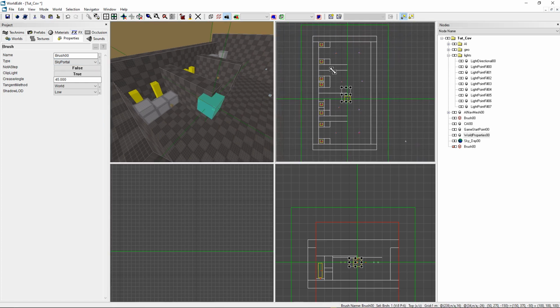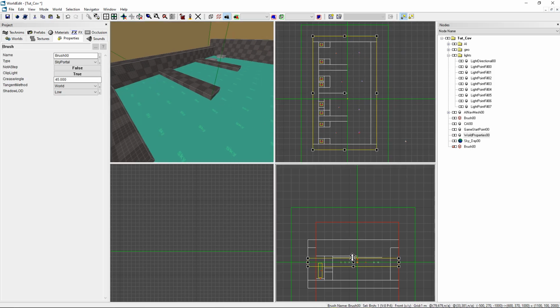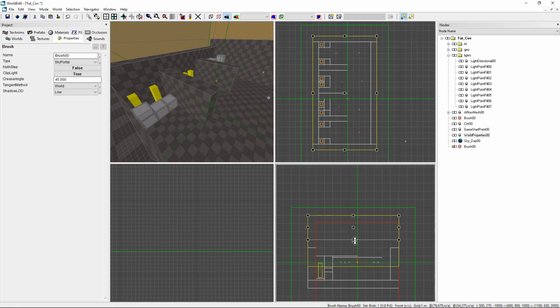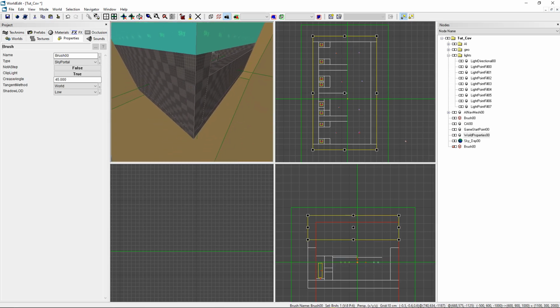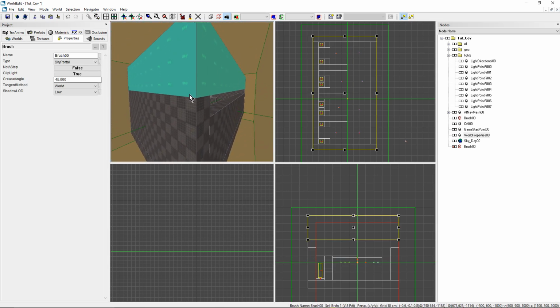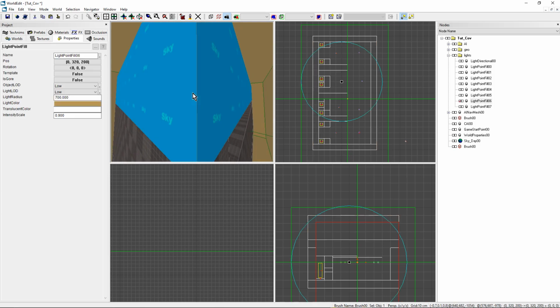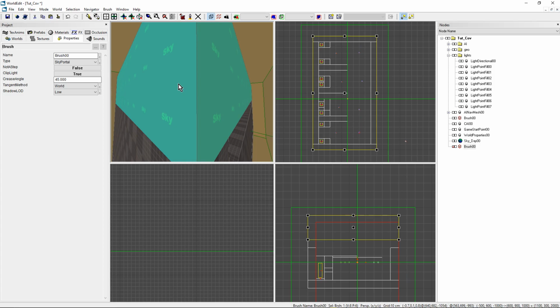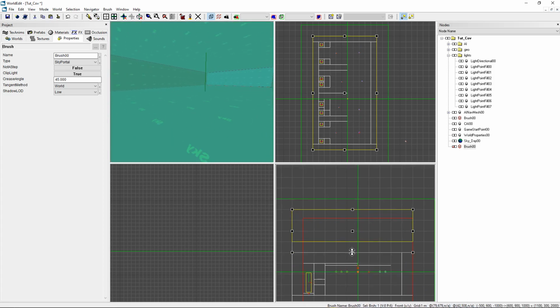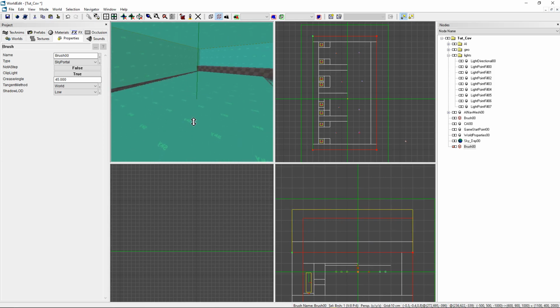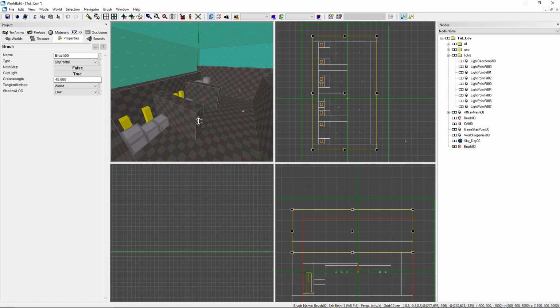Then stretch that to fit your whole room, and you want to flip it with F. In brush mode, press F to flip it. You also want to remove the floor, so in geometry mode, press page down to remove that.